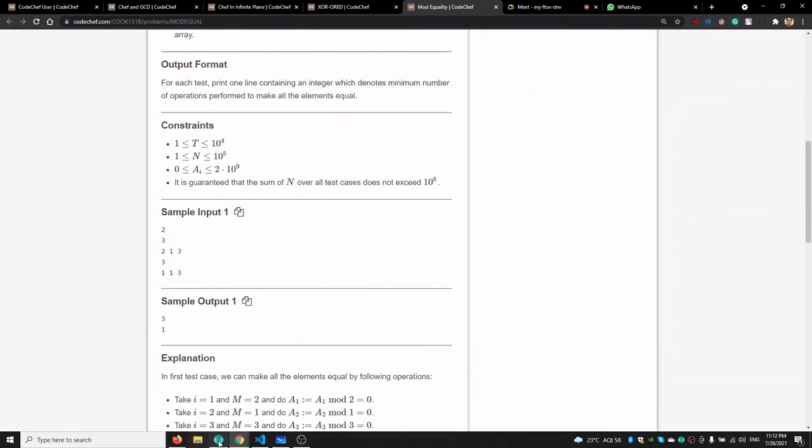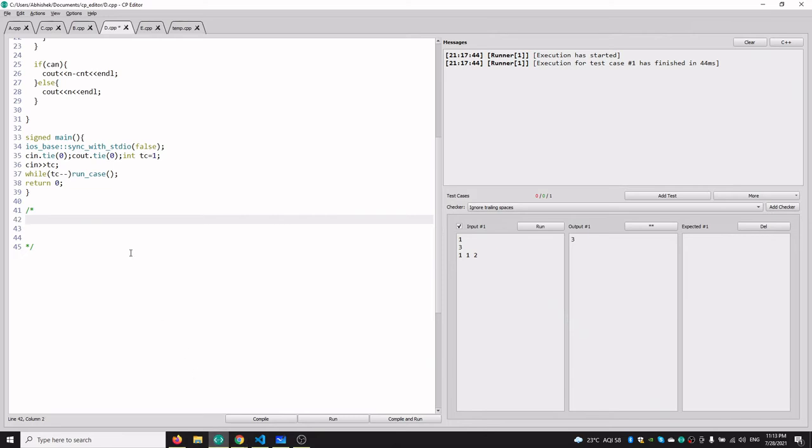We have the example 2, 1, 3. What we can do is take the modulo of 2 with 2, so it will become 0. We can take the modulo of 1 with 1, then it will become 0. And we can take the modulo of 3 with 3, so it will again become 0. This is our worst case, in which we need to convert all the elements to 0, so our number of steps is 3.